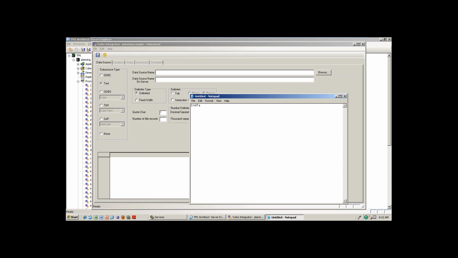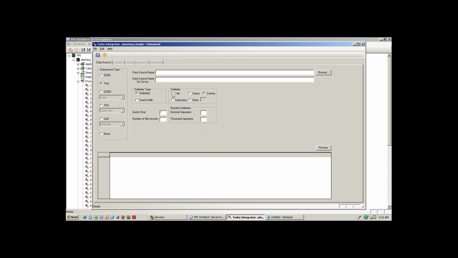So India, space, tab, and maybe January 2004, the revenue is 300, like this. Again, India, February. If it is separated by tab and the data is like this in a Notepad, then you can go ahead and select the delimiter as tab.